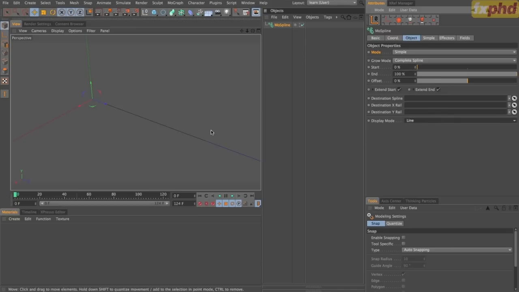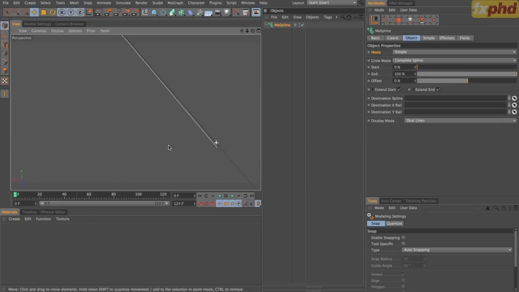Display mode is set to full shape. We can also choose line. You can see now it's just a black line, or we can choose two lines. If we come in a little bit closer, you can see that we have the black line for the actual spline, and then a white line which shows the width.